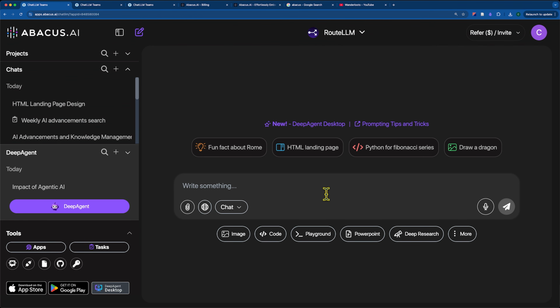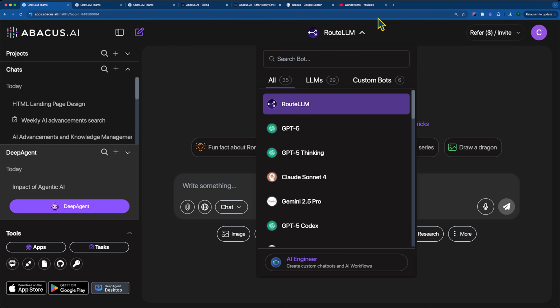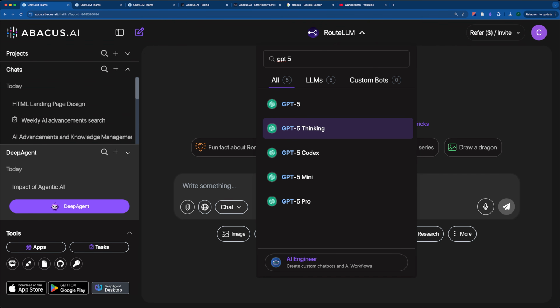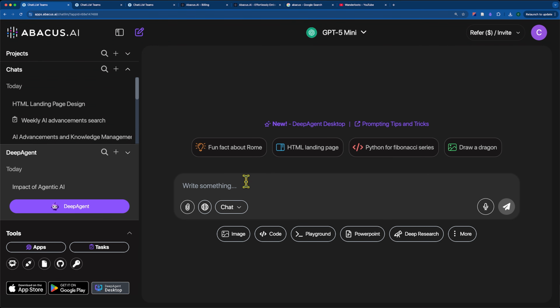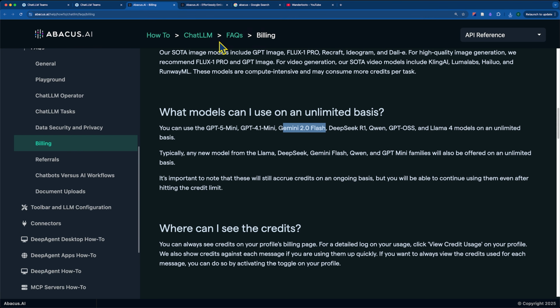So as you're going through, depending on the level of detail you need or the level of complexity, if you realize that something's not going to take up that much effort, maybe instead of just using the RouteLLM, select GPT-5 Mini as a good one, and that would then not use up any credits in your search. So they have a list available in their FAQ under billing, and you can take a look at these models and test them out and see which one works best for you.